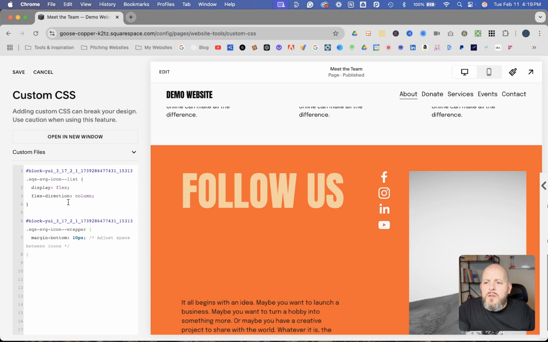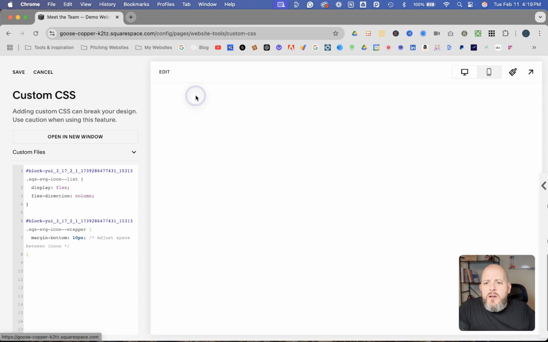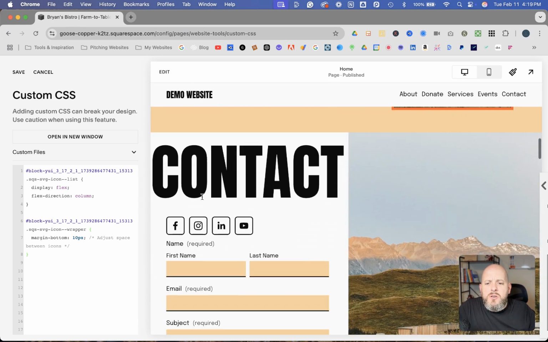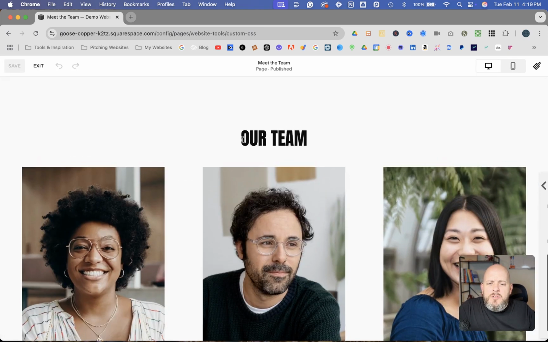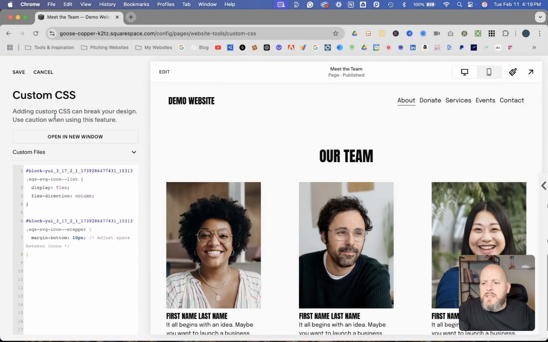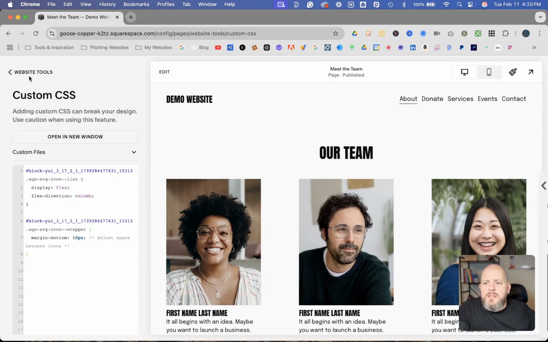Okay, and so to explain the CSS a little bit, this is only going to have this vertical effect on this one social links block right here. If you go back over to the home page, you'll see that the social links block that's here is still horizontal. Now, if I wanted, let's go back here and let's get this styled up the way, let's go back to CSS. We've got to save it. Then we may have to refresh our page.